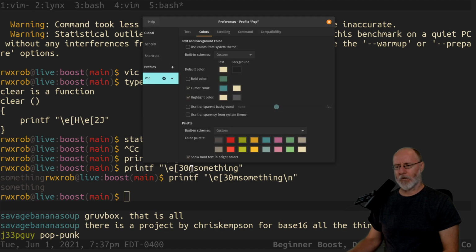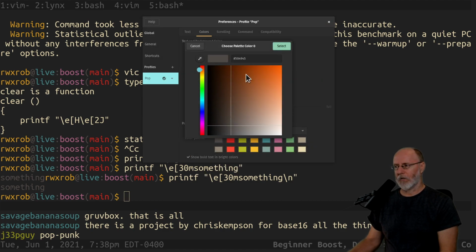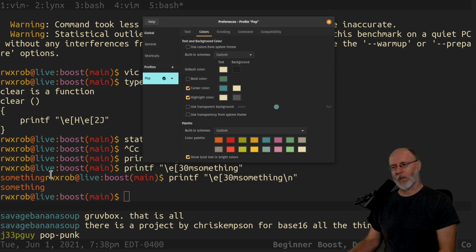So you can't see it. It's gray because why? Because it matches this color. Well, watch. If I change this color, whatever that is, I'm going to copy that because I want to do it again. I'm going to make it something like that, right? I hit select. And now any place that color occurs, this is super important, any place that color occurs in my terminal becomes that color, whatever it is.